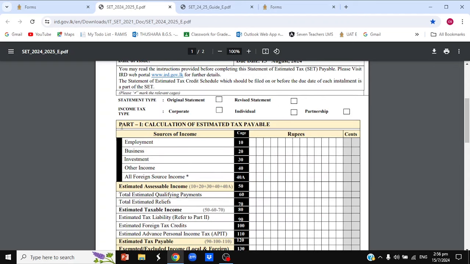Let me first start with part 1. You can fill only the appropriate cages here. If you have any employment income, you can mention under cage 10. If you have business income, you can mention it under cage 20. If you have investment income, you can mention it under cage 30. Other income under cage 40. If you have any foreign source of income, you can mention it under 40A. When these are summed, you will end up with the estimated assessable income.